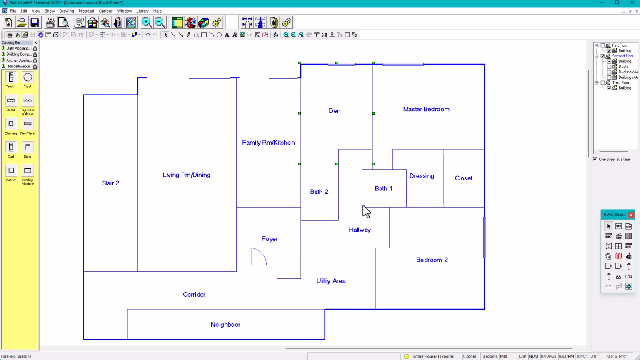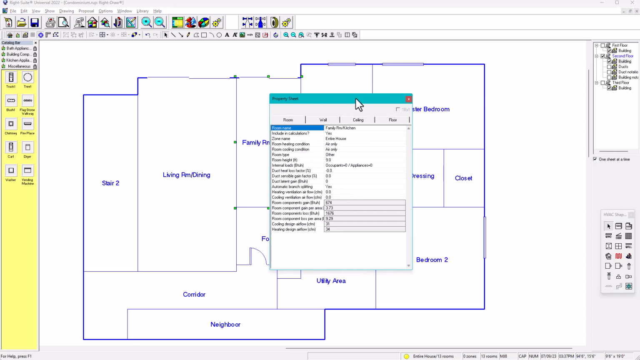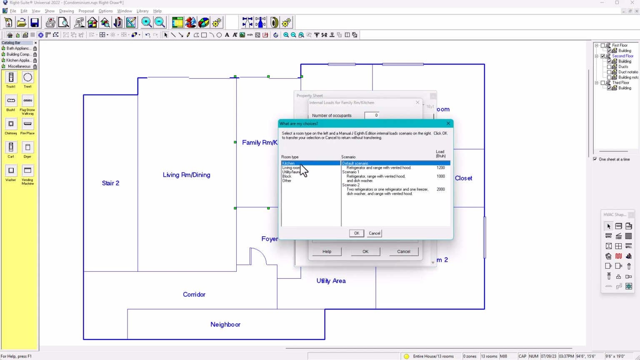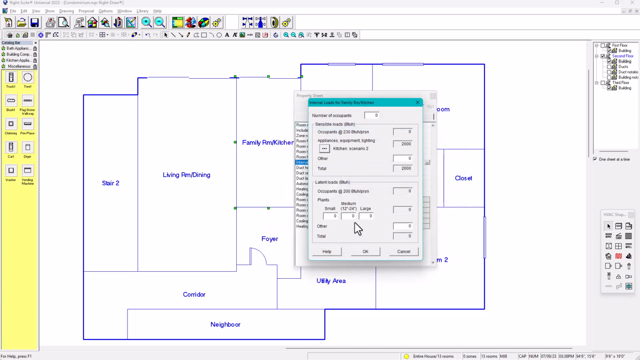Okay, so we have the bathroom, hallway, utility area, so we don't have any loads in those rooms, and then the foyer. For the foyer, we're just gonna leave it like that. The family room and kitchen is actually gonna give me the most load. So we're gonna put in the internal loads, appliances. For the kitchen, we're gonna put 2000 BTUs per hour, which includes the worst case, right? We can include it as 1200, but better safe than sorry. We're taking into account scenario number 2, 2000 BTUs per hour.